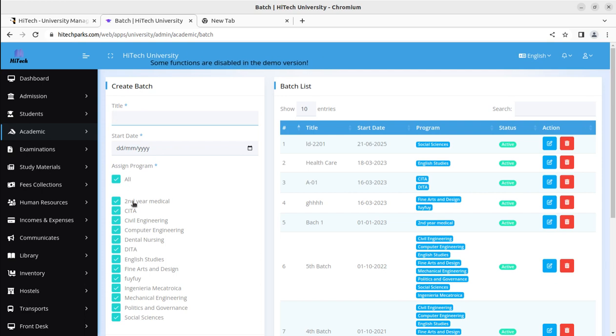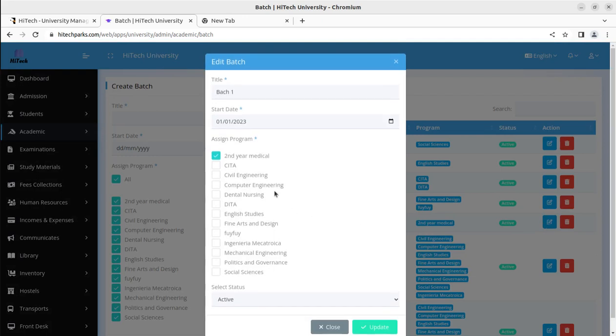You can assign the complete program or select a program for a particular student batch. So it is very important to configure the system correctly, and like this is batch 1, and you can further edit the programs, just in case you want to assign or unassign any particular program to a batch.